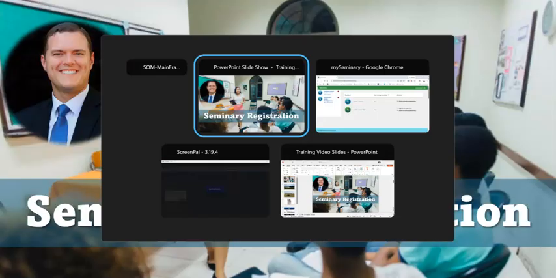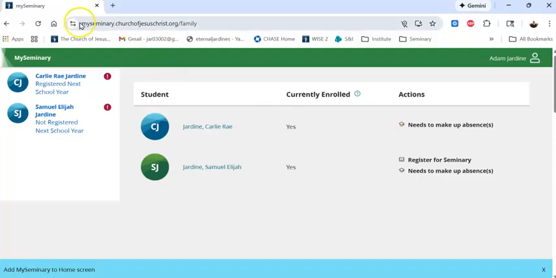I want to walk you through how to register your youth for the upcoming 2026-2027 school year for seminary registration. You will need to go to myseminary.churchofjesuschrist.org and log in with your church user account.